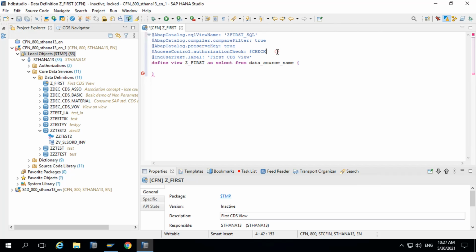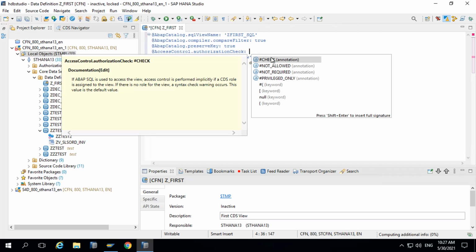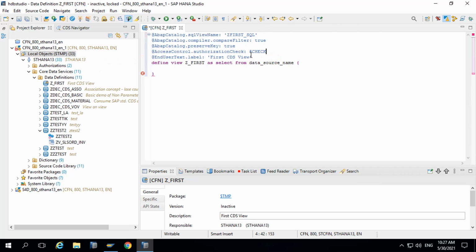Access control authorization check is again optional. It is not mandatory. The authorization check checks the access of the user who is accessing this particular CDS view. If he or she doesn't have the access, he or she won't be able to access this CDS view. You can just check the options: check, not allowed, not required, privileged only. Here it will be checking, and you can see the documentation attached to it. End user dot label first view is the name of this particular CDS view we gave while defining it, first CDS view name, right?